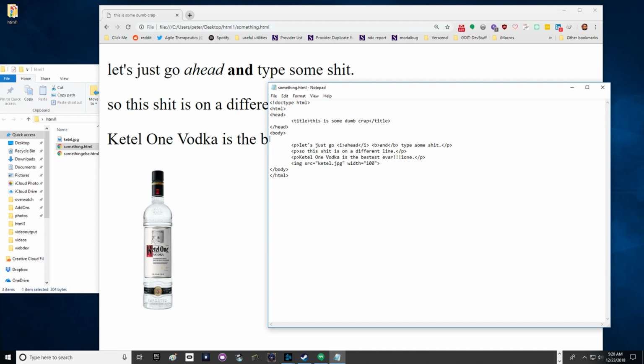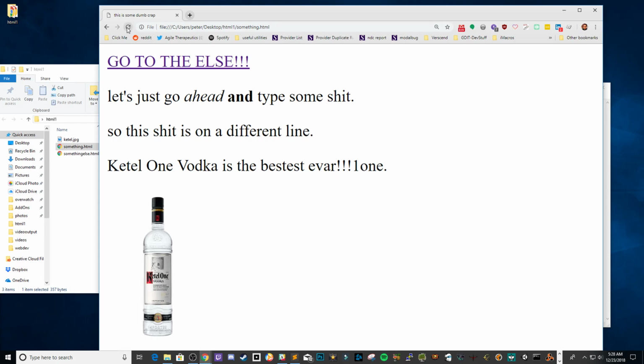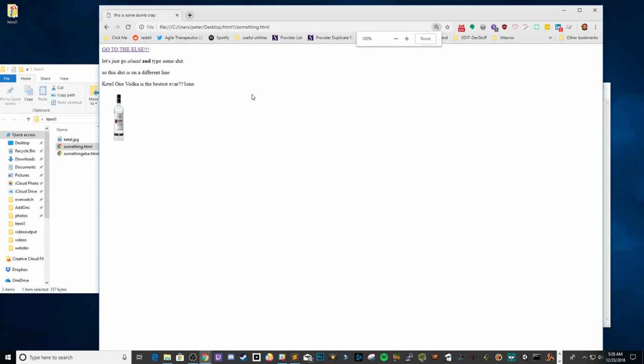And I'm going to add another line, an anchor tag again, a, and then the href attribute, and type in the file name, something else.html. Go to the else, close anchor tag, File, Save, and refresh. There we go. So there's my link. Go to the else. I'm zoomed in really far on this particular page, so that's why it shows up really big. So let me make that down to normal size.